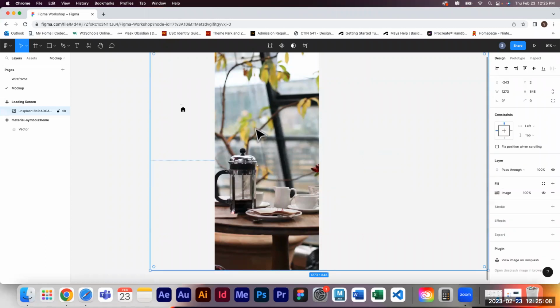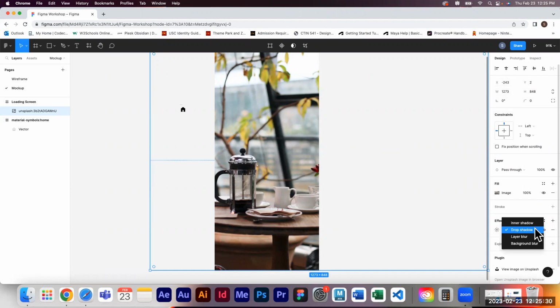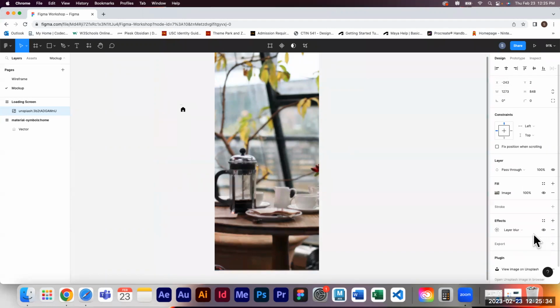If you just click on your image, and then down over here, there's the effects section. And this is in the design tab. You'll click on the plus button. By default, there's a drop shadow, which we'll use in a little bit. But if you click on drop shadow, you can change it to layer blur, which is what we're going to use. Layer blur is just going to blur out the entire selection.